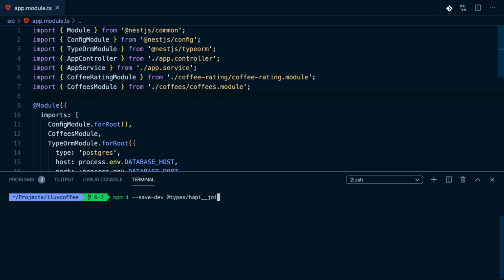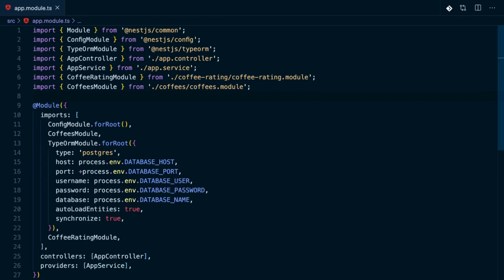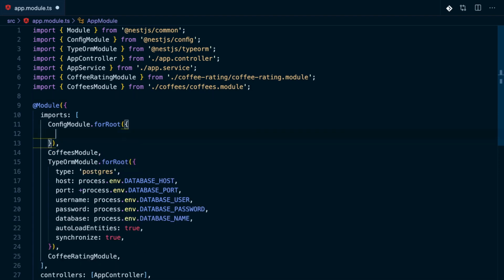We'll continue ahead as we already have these packages installed, but if you are following along, just pause the video and come back when it's finished. Now that everything is installed, let's define our first Joi validation schema. Inside of our ConfigModule.forRoot method, we have the validationSchema property available to us. Let's use that to ensure certain environment variables are passed in and in the correct format.